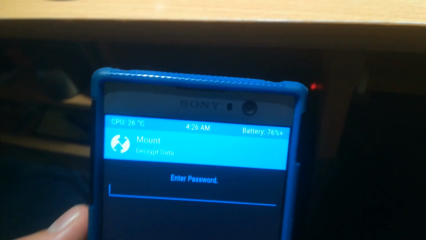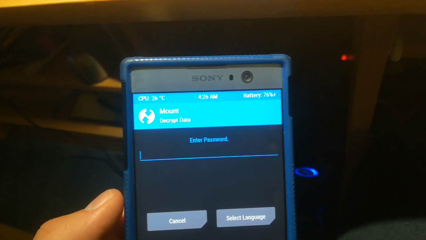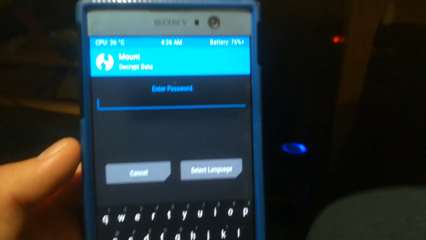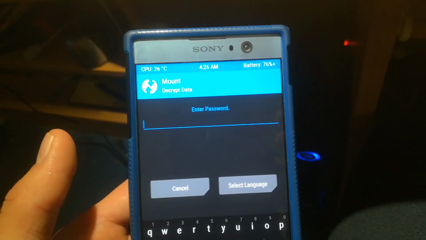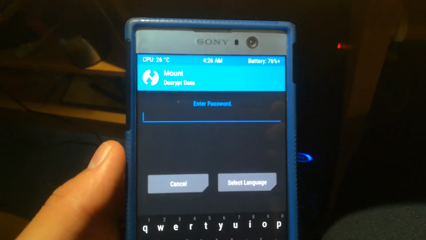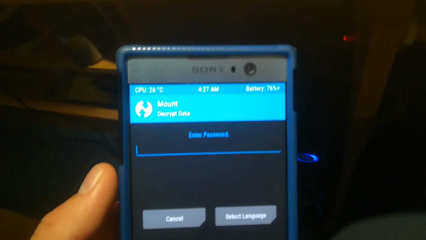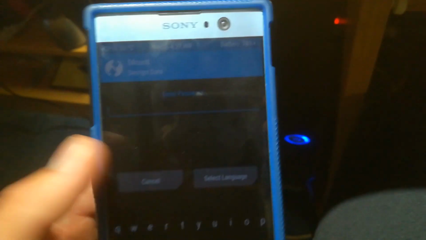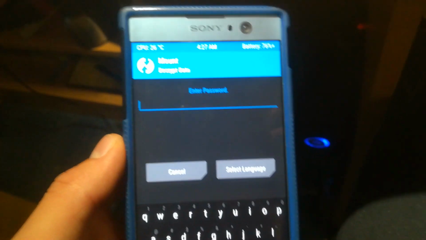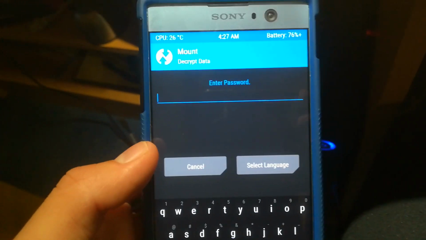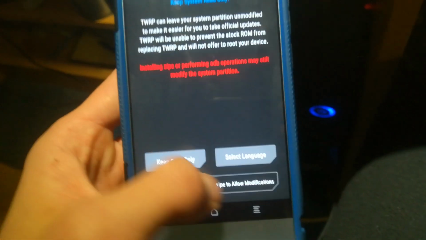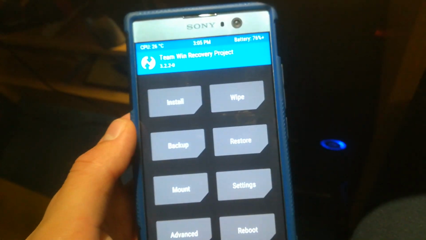Now that you're on your phone, it's gonna ask you to enter your phone password to decrypt the data. I'm not gonna do that because I don't need to backup anything. If you don't have a backup, make sure you do it, and if you do make a backup, you need to enter the password, otherwise you won't be able to make a data backup. But I already made the backup, so I'm just gonna press cancel, and I'm gonna swipe to allow modifications.